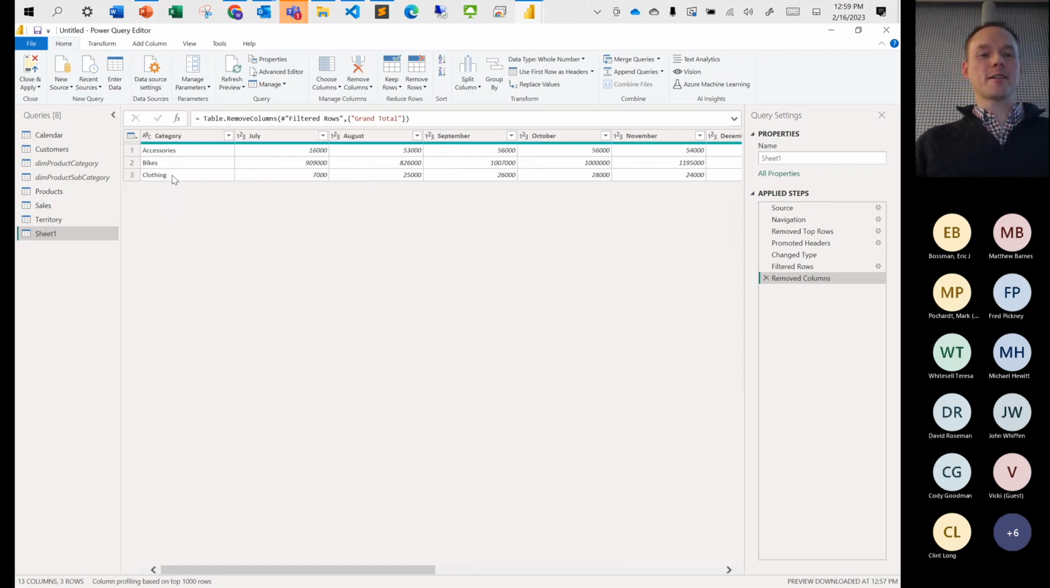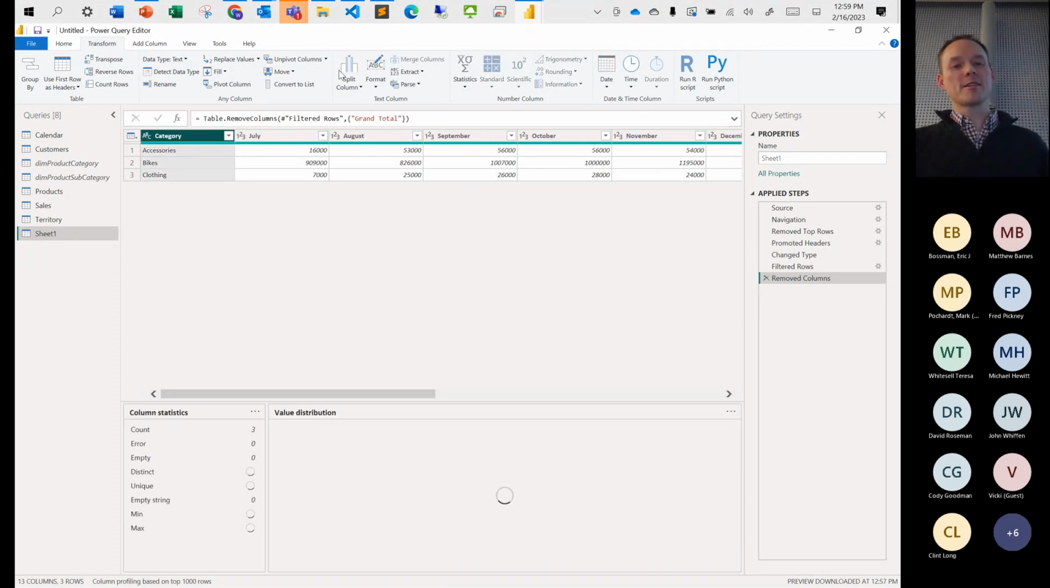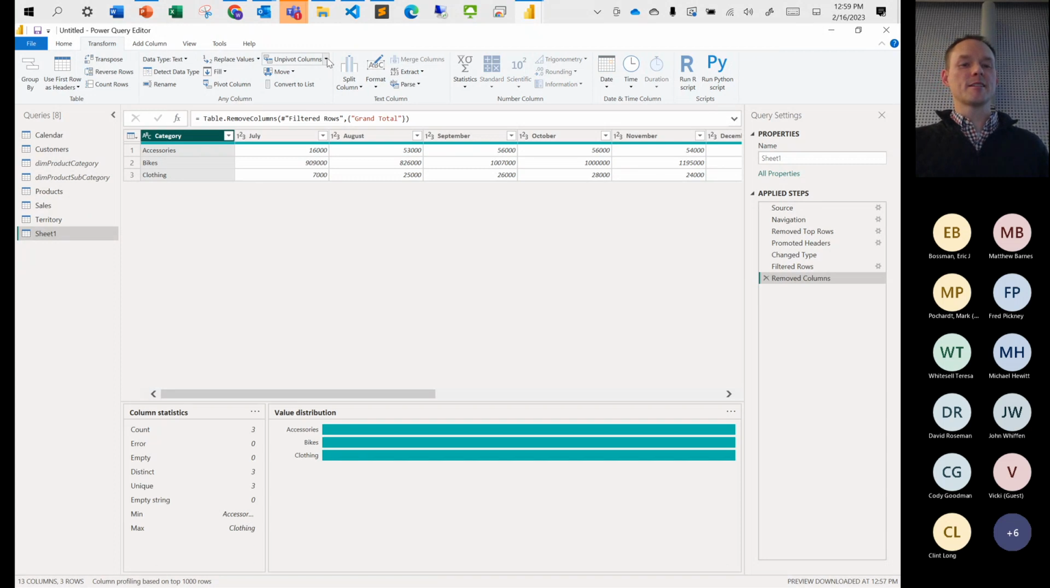And then I'm going to go over to the transform tab, which we didn't really look at a ton, but you can see there's a lot to explore here. They have it organized by data type. For any data type, you can do these sorts of things. For text columns, number columns, and date time, they've got specific transformations. The one I'm going to do quickly is unpivot columns, and there's an option to unpivot other columns, which is what I'm going to use.